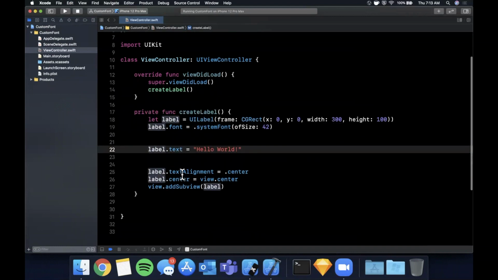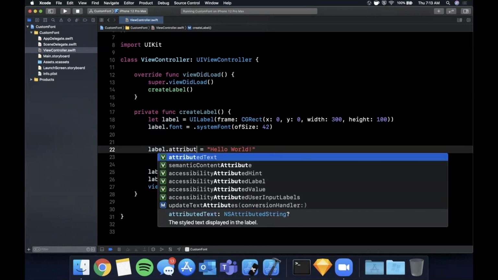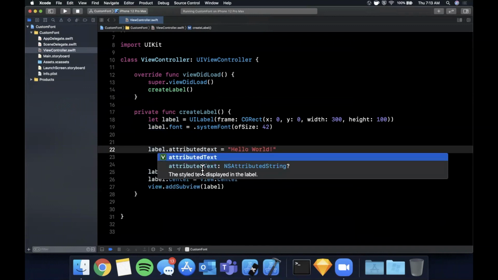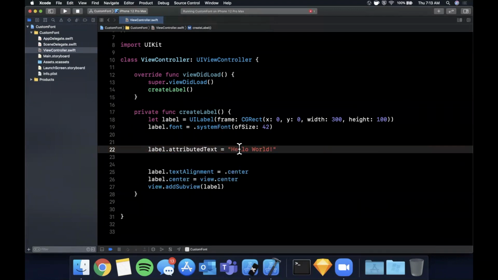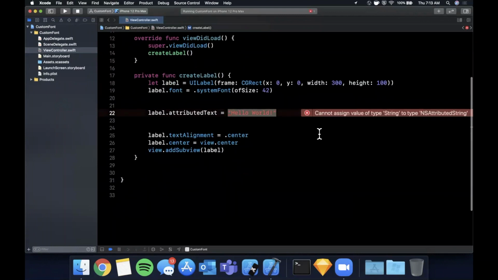Now, there's actually another property that's available to us, and it's called attributed text. And if you take a look at the description here, it's the styled text displayed in the label. The key difference being that attributed text can be styled. So let's see how we can make this. If we try to assign it to a string directly, it's going to complain at us because this is not an attributed string type.